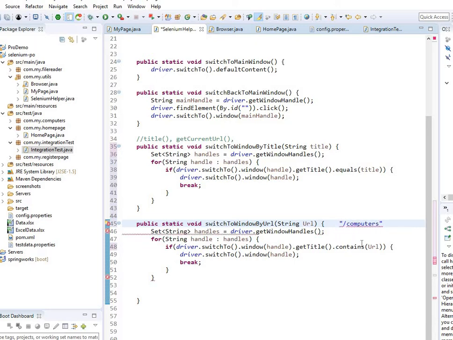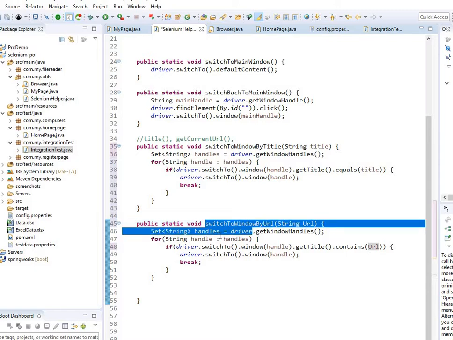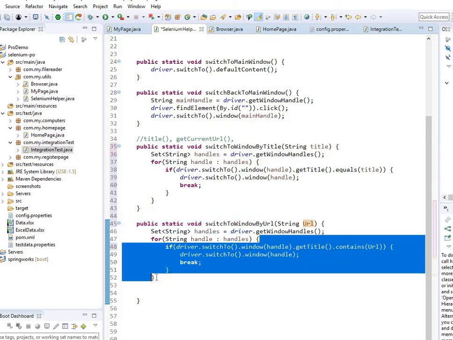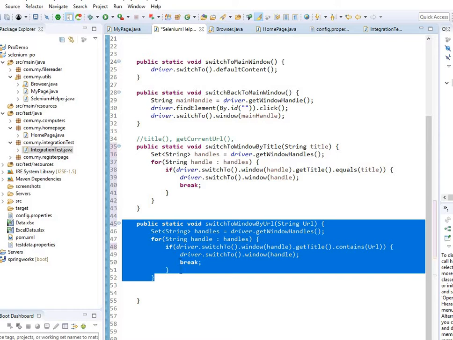If the URL dot contains these computers, then switch to this handle. Okay, the rest is the same. So you just give a partial URL, you don't have to give the entire thing, just give something that makes more sense. So now it will switch by the URL. Okay, so this is how you would switch with multiple handles.